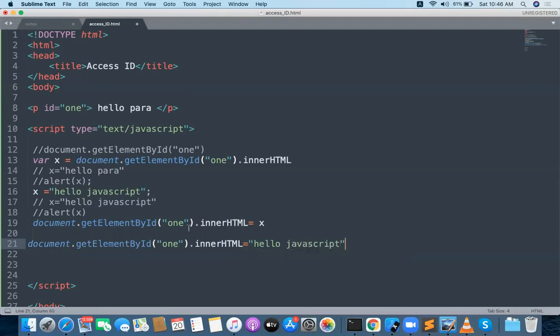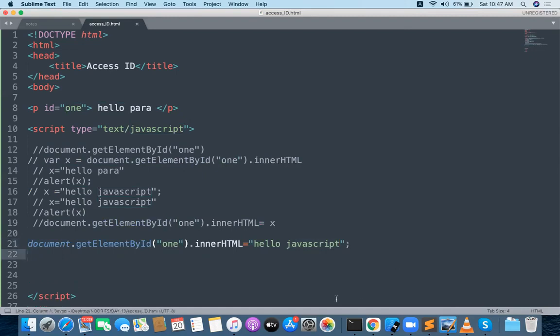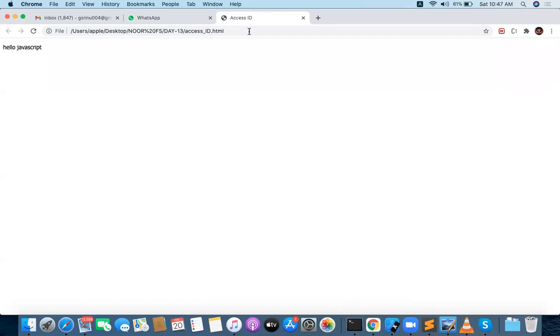This is a direct process, a single line of code. Instead of writing all these particular lines, I am writing one simple line of code: document.getElementById("one").innerHTML = "Hello JavaScript". That's all. Now you can see that it updates, and on top you can see Hello JavaScript.